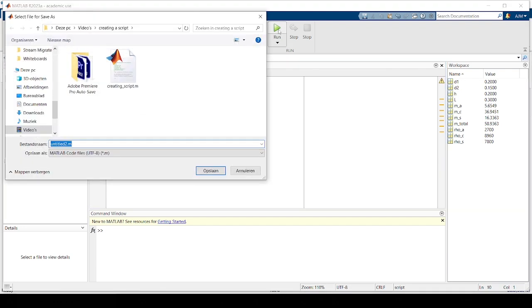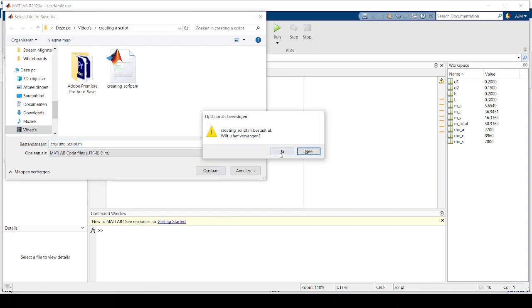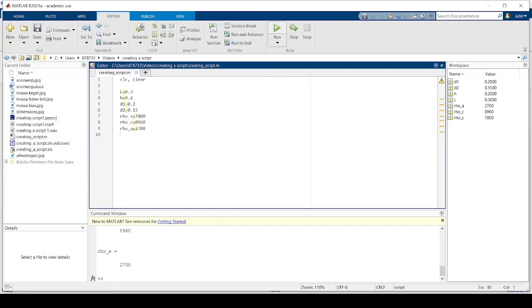When you click Run at the top, you'll first need to save the script. You will then see the entered data appear in the command window below. You can suppress the output to the command window by using semicolons.